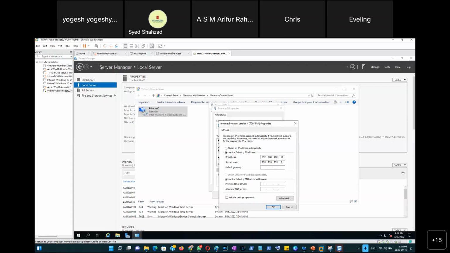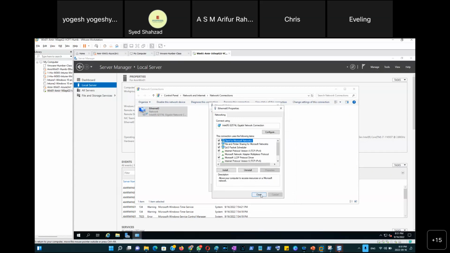Now we need to put the preferred DNS, which is a very important thing to do. We will be installing DNS later on this very machine, so the preferred DNS will be the IP of this machine as well: 192.168.200.10. Okay, if that is done, then press OK. Then close.